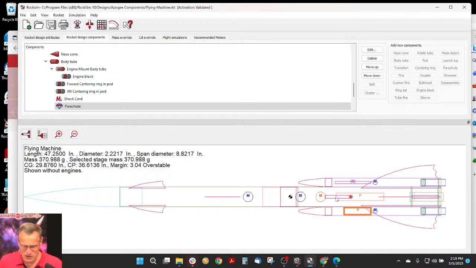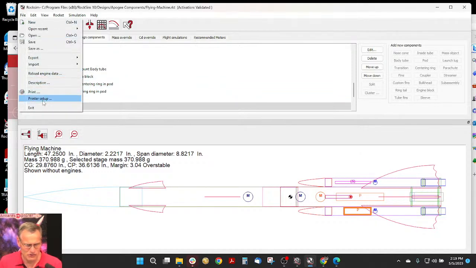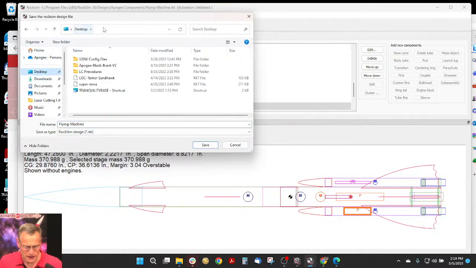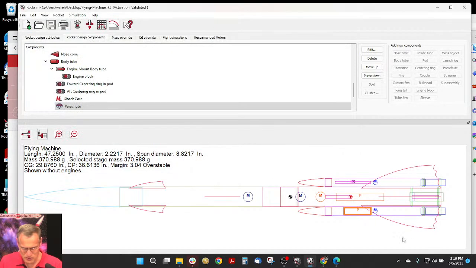Okay, so we have this rocket set up. We have a streamer and a parachute. And I'm going to save it. I'm going to save it onto my desktop so I can find it. And here's my desktop. Let's call it the flying machine. That's okay. And hit save. So it's on my desktop.